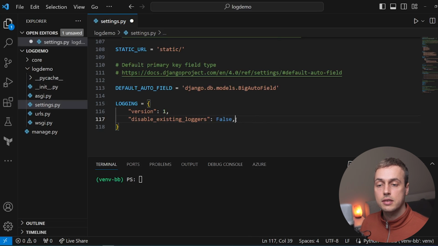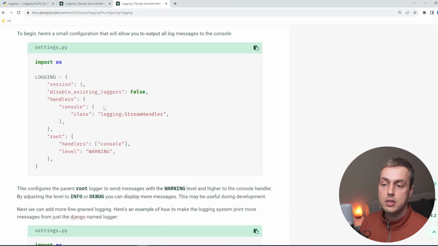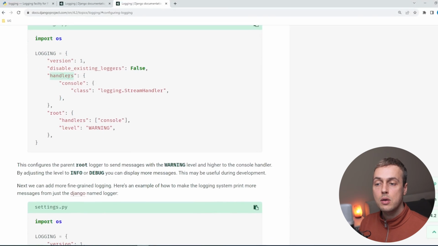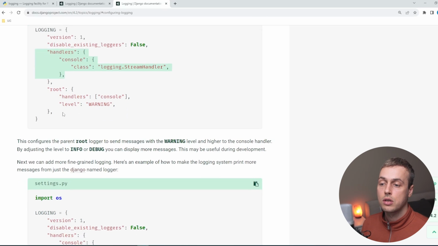We're now going to start defining the actual logger objects and handlers within this dictionary. If we go back to the documentation, we can see how to do that. We have a key within this logging dictionary for our handlers, and you can see we have another key here called root as well. So we can define any handlers within the handlers block, and we can also define loggers in this block here. And this setup is going to configure the root logger to send messages with a warning level and higher to the console.